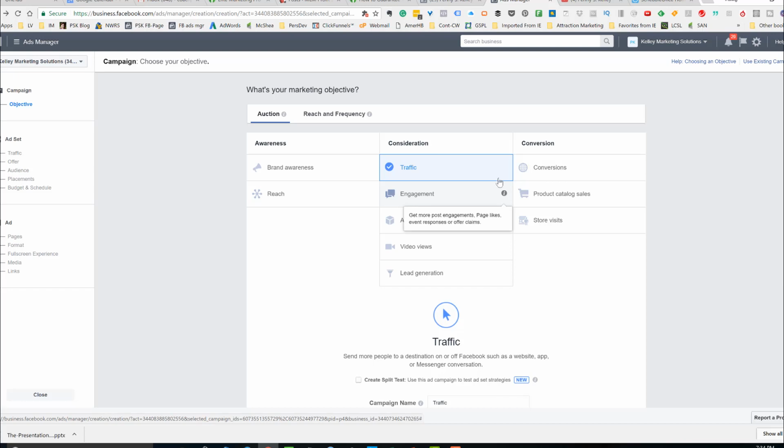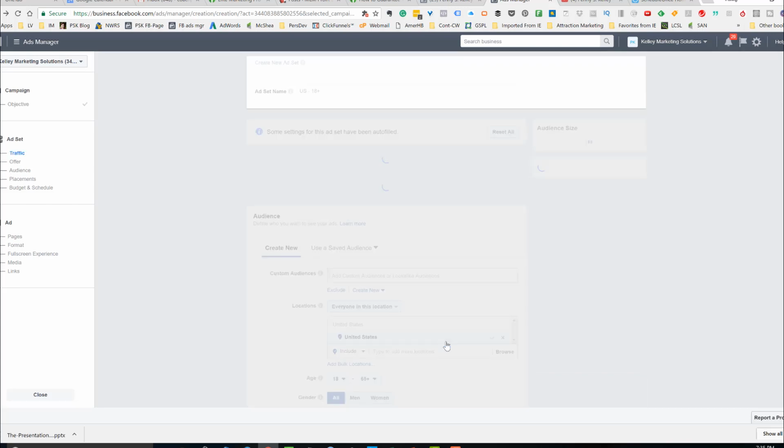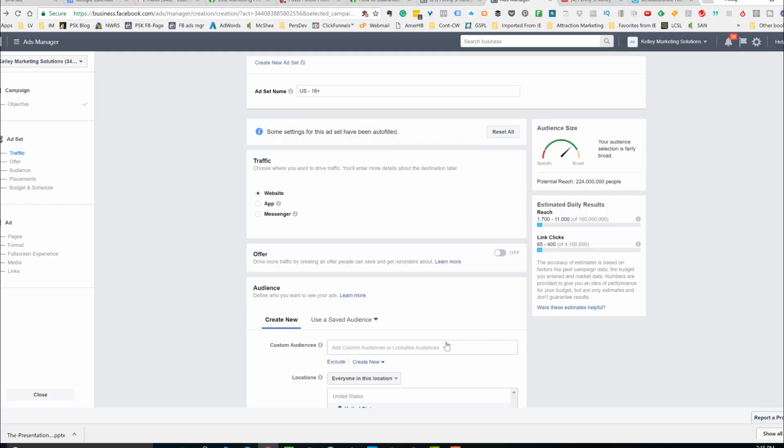What you want to focus on for this one is traffic. So this is send more people to a destination on or off Facebook, such as a website, app, or Messenger conversation. So for this, it's a website. It's the Elite Marketing Pro blog, or it's your blog when you get it set up. So we're going to talk about both of those things and go through the ad process quickly. If you're running traffic with that post that you've already shared, that's what I'm going to show you first, and then we'll flip over to Create New.